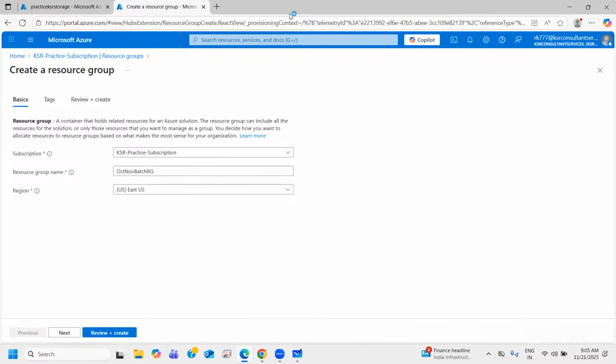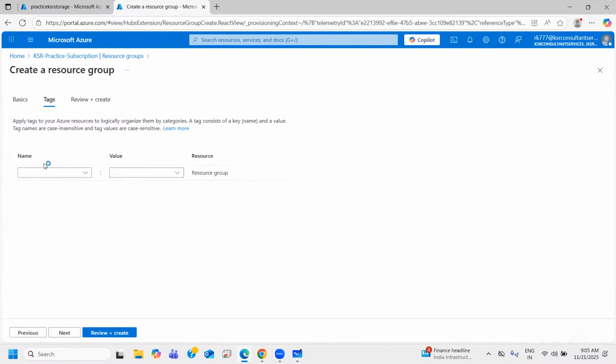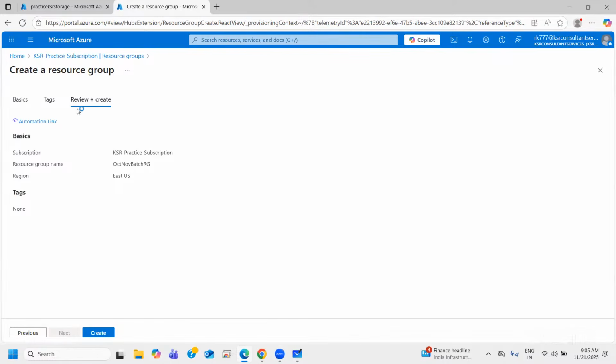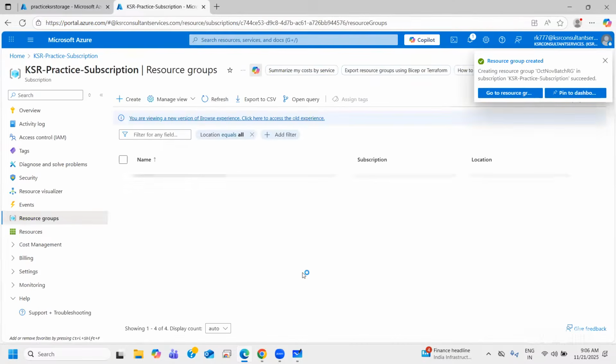If you create in US, it has to be in US. Right. So if I create it in US, let's see. Tags are not required. Review and create. For every resource or every component which you create in the cloud, it will give you this last option, review and create. You need to review what you have mentioned and create. So RG is very fast. It will be created in a few seconds.